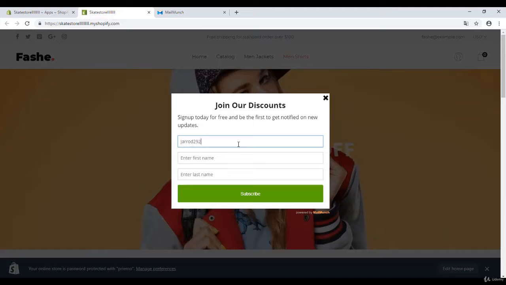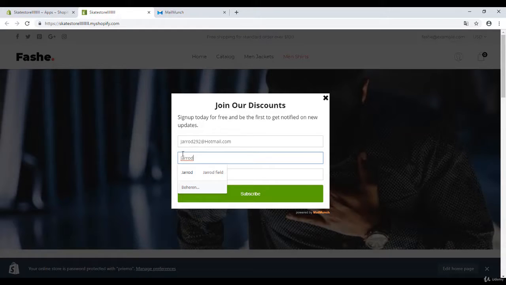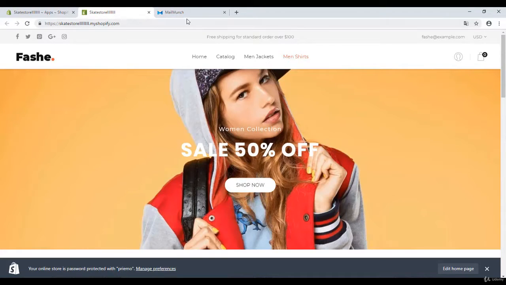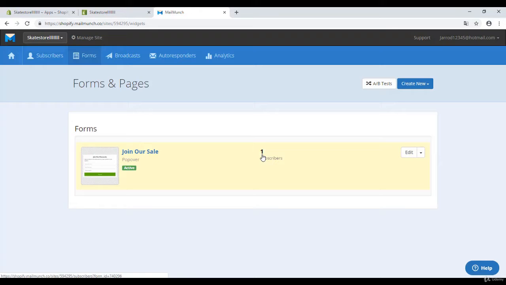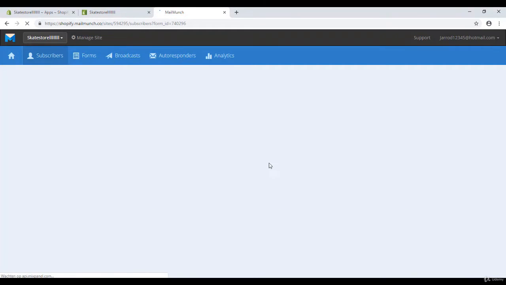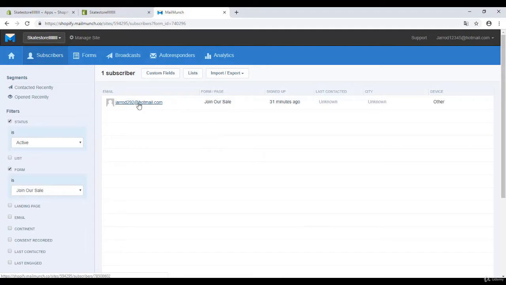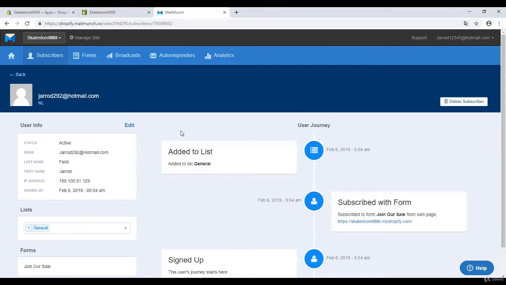So okay, and now I'm gonna subscribe to myself to let you see how it looks in the administration panel. This plugin, this MailChimp. I'm gonna subscribe, and right over here where it says join our sale, I'm gonna click on it on a little one, and right over here it appears. Okay, that's great, it's working. So all your subscribers will appear there.